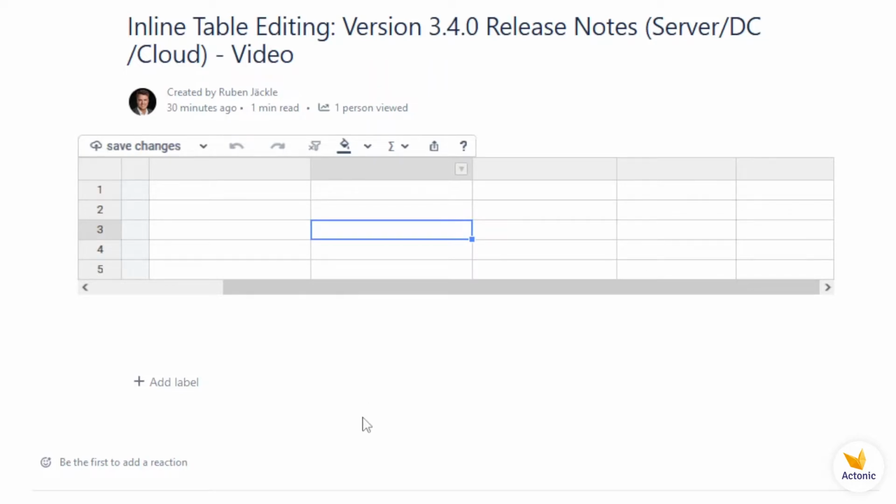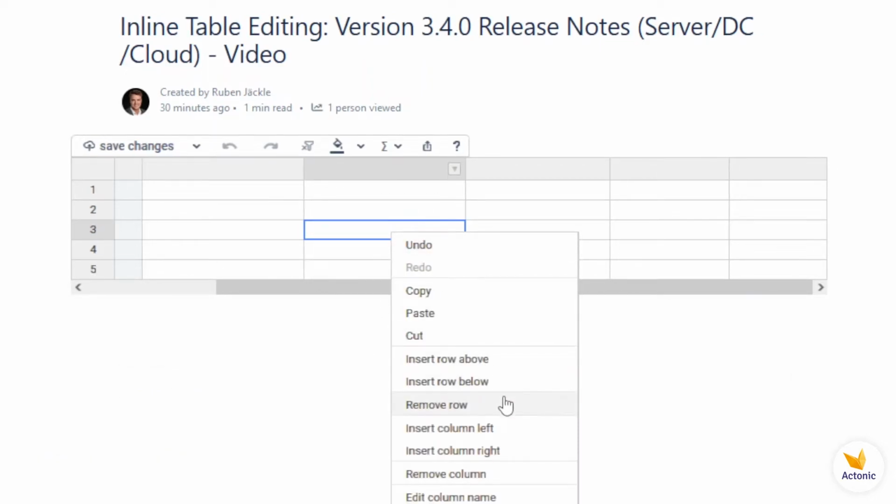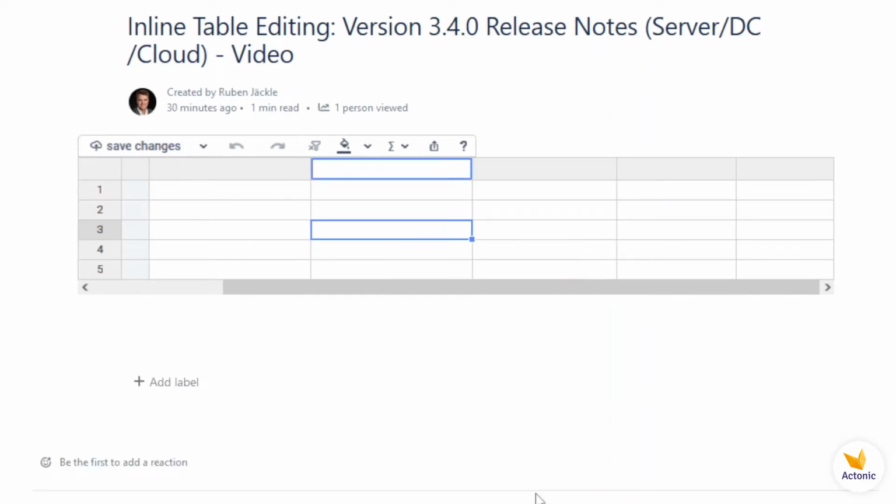The next new feature gives you the possibility to edit the column name of the header row. To name a header row, just do a right click on a cell from the desired column and click on Edit Column Name. Now you can just enter in your desired name.